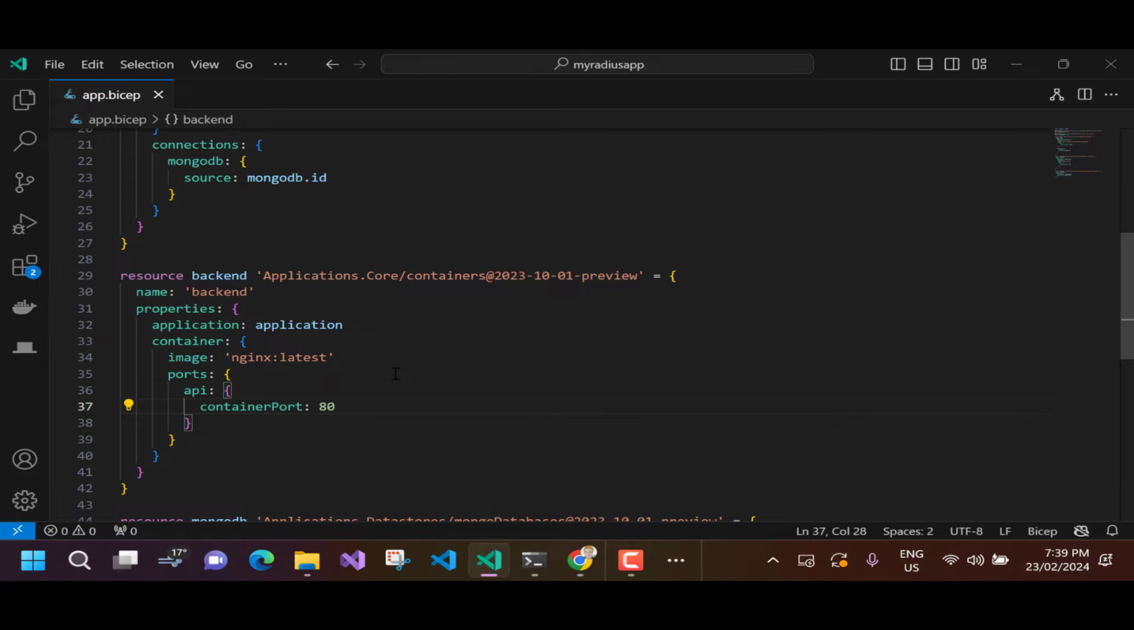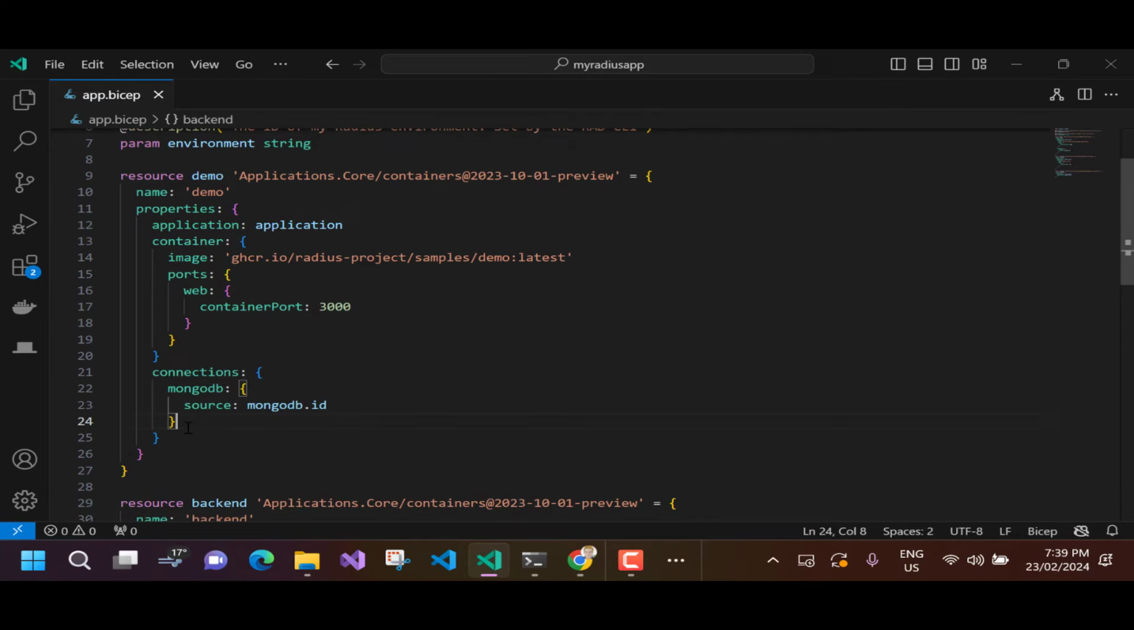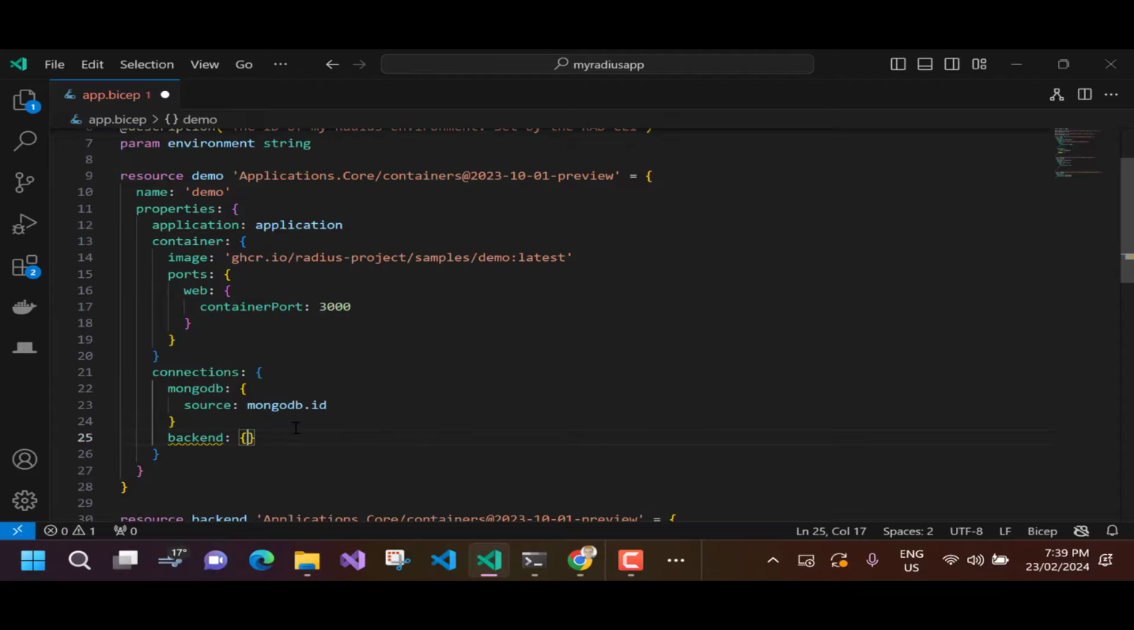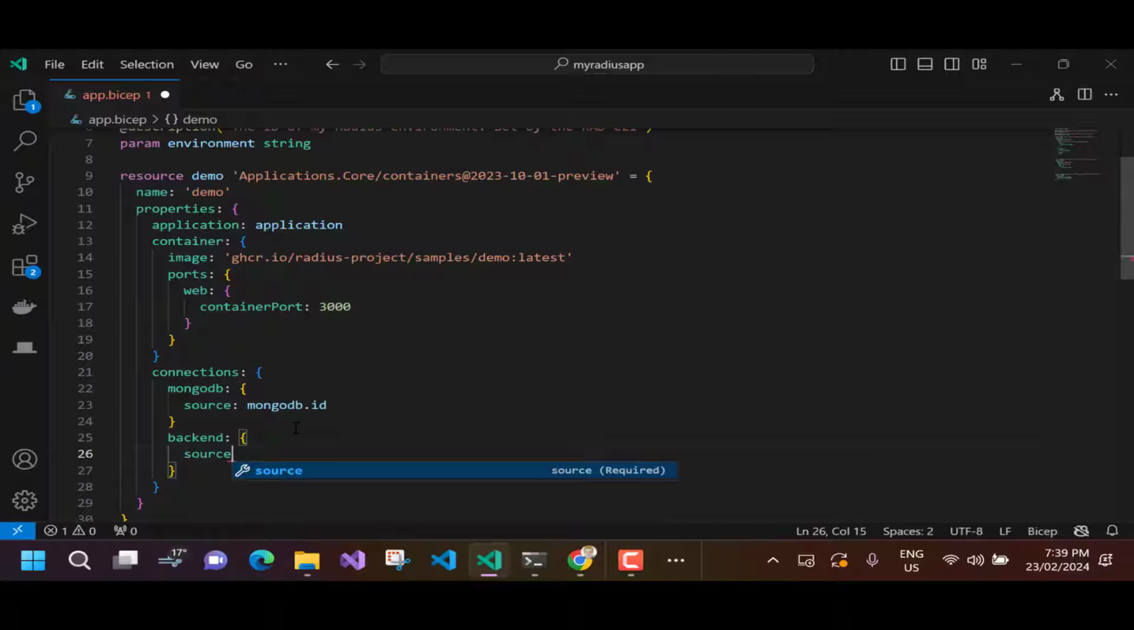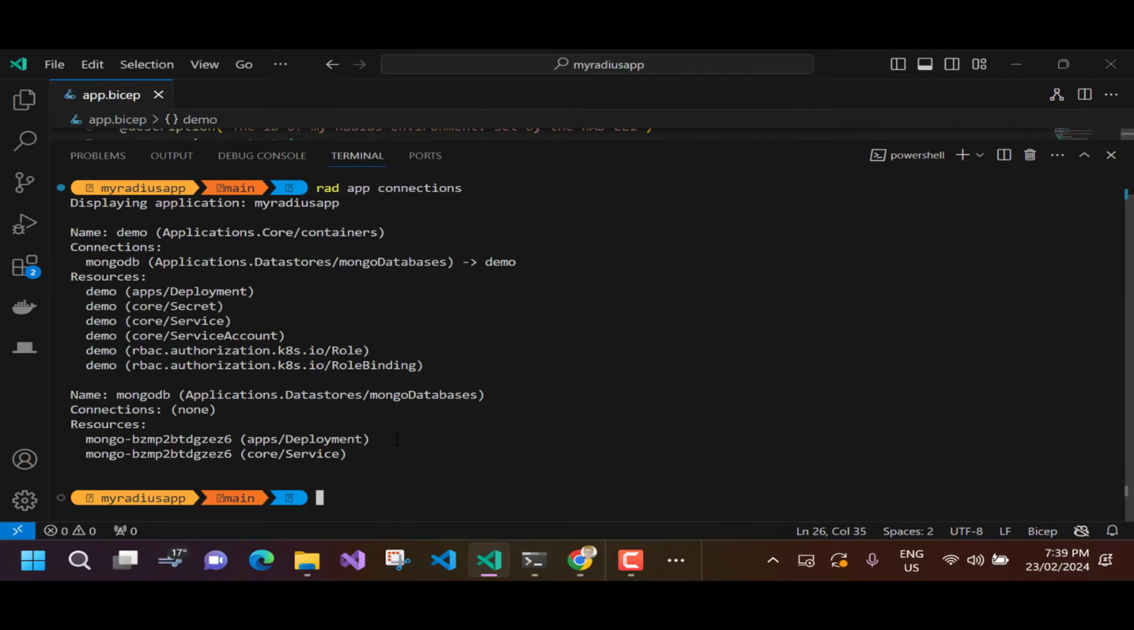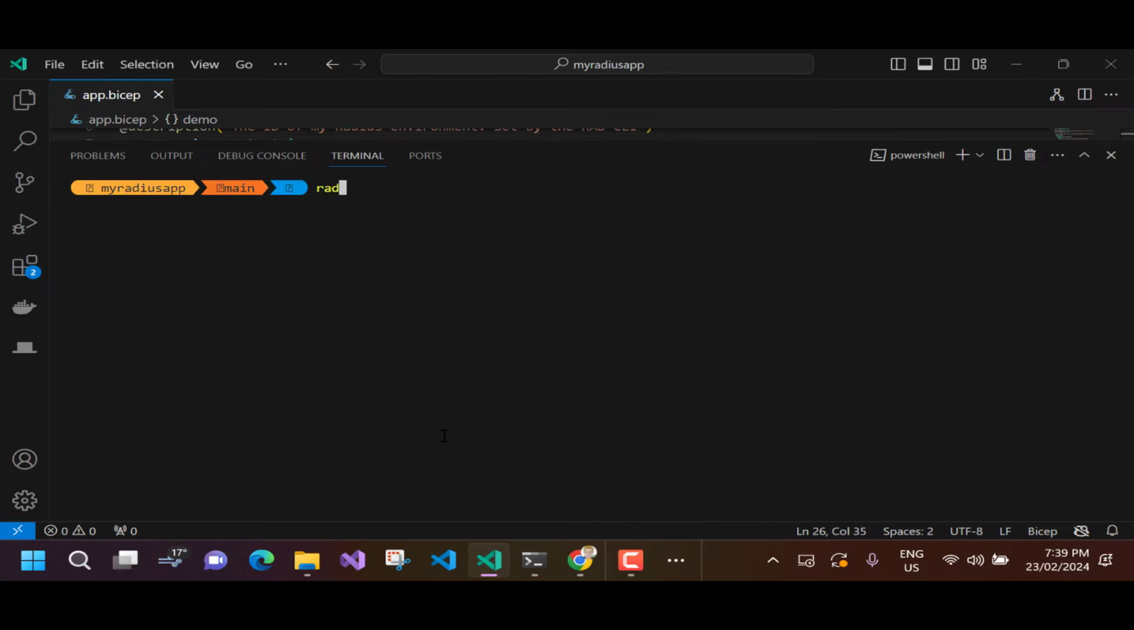Now I'm going to go back into this front-end container and add that as a connection. I'm going to name that backend, and the source of that, instead of a resource ID, I'm going to point to the port that we're exposing it on: backend, port 80. Cool. Now if I go back into my terminal, I'm going to run that again, so rad run my app.bicep file. We should see my backend container being deployed as part of our application.